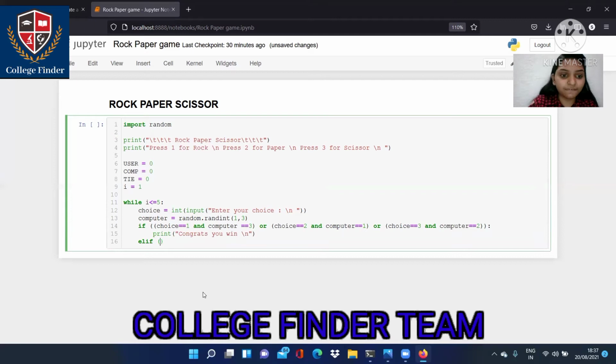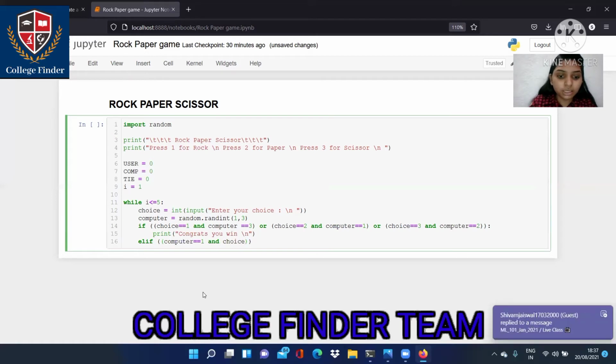Condition is that if computer equals to 1 and choice equals to 3. This is our first condition. Okay, for winning as a computer. So that means computer chooses rock as their choice and user chooses scissors as their choice.